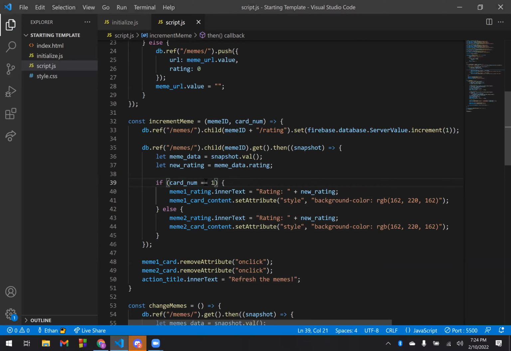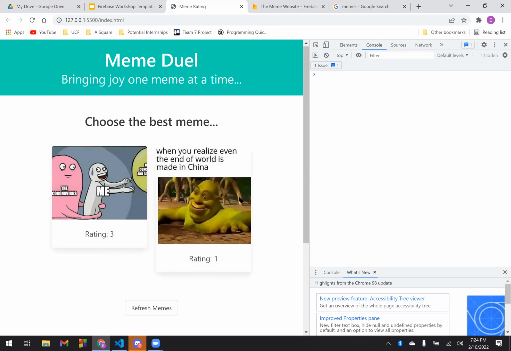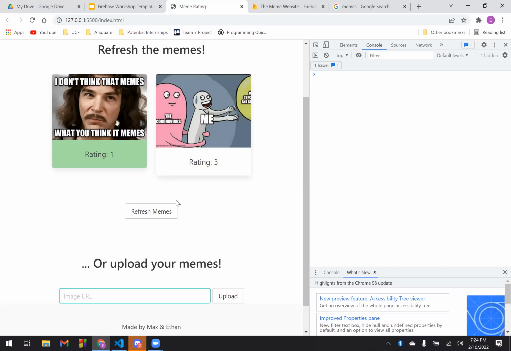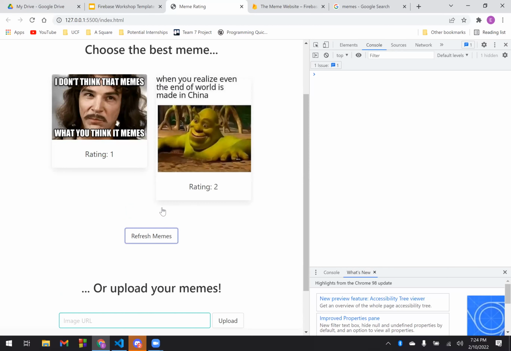Sorry about that. When we refresh this page, you can see that when I click on Shrek, it turns to 2. But if I keep spamming this, it will not work for either of these memes. Now I refresh this, click on this one. It doesn't work for either of the memes anymore. And this is the website basically. You can upload the memes on your own as you go, and everything will be done.